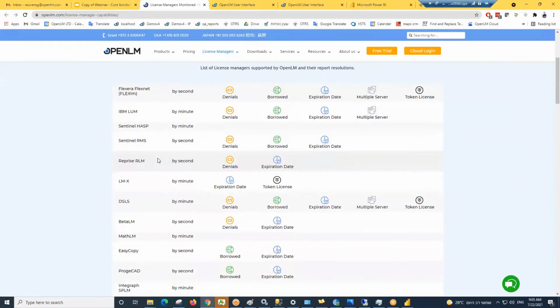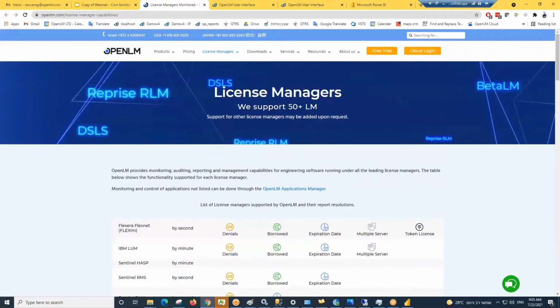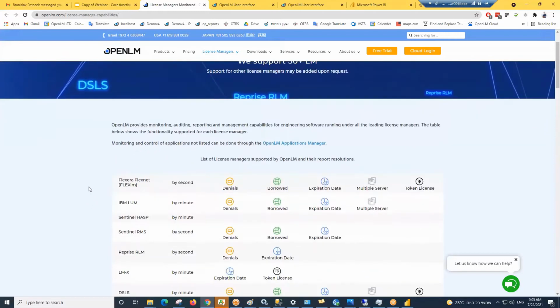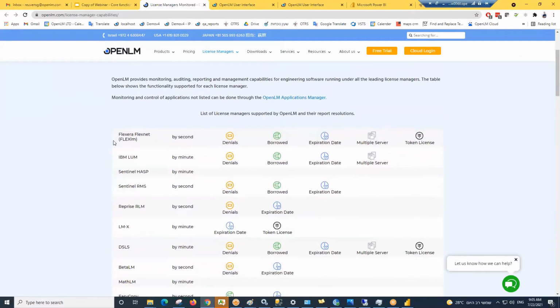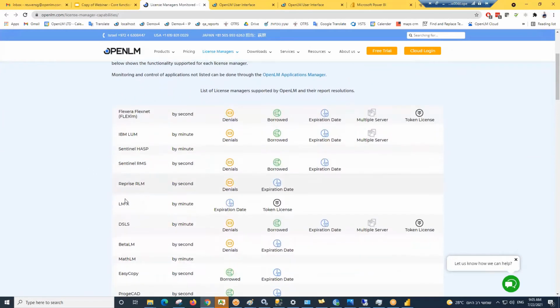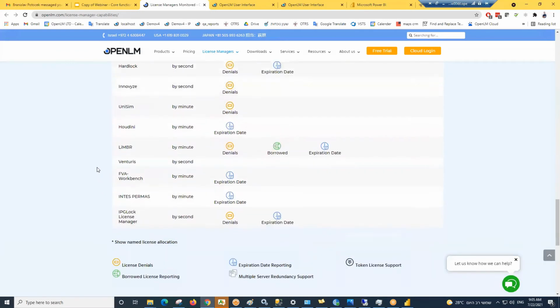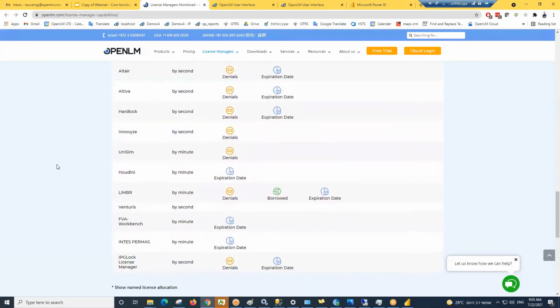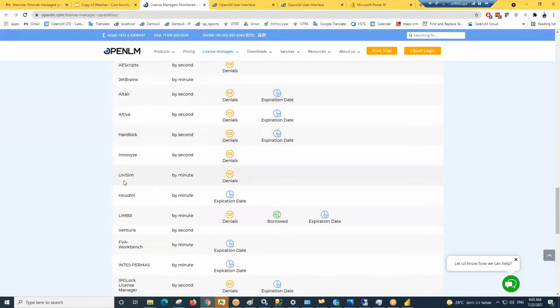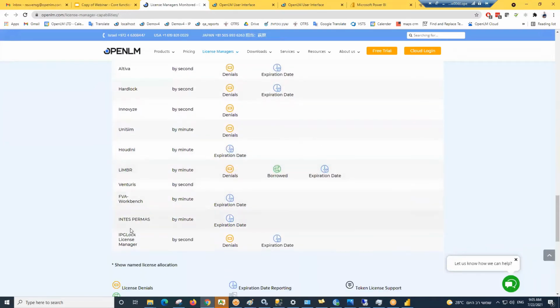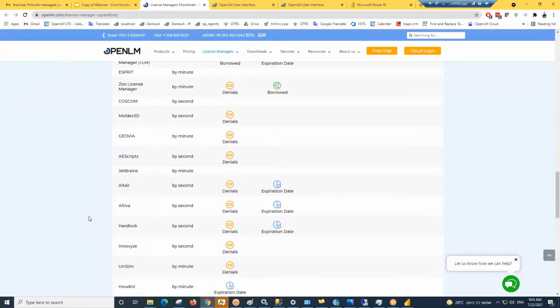Now, those floating licenses, as I said, are dispensed to end users via a license manager. Now, there are many types in the market. There are hundreds of license managers. OpenLM supports over 50 types of license managers. Now, you'll see all the different market leaders, FlexLM, LUM, HASP, RMS, RLM. Now, we've added a few more lately. Now, we've got Altair, Hardlock, Unisim, Houdini, and we keep adding more and more as time goes on.